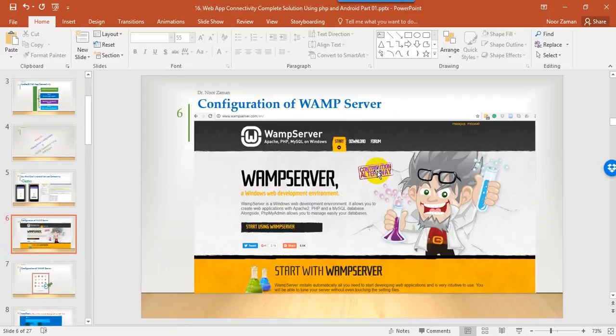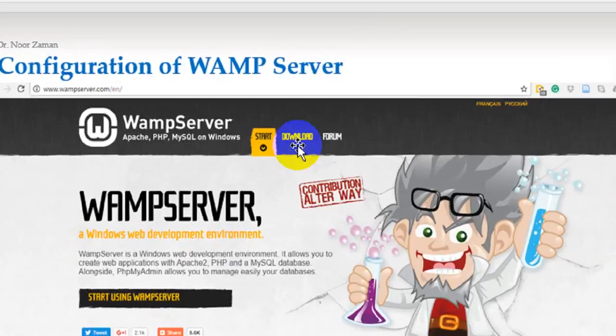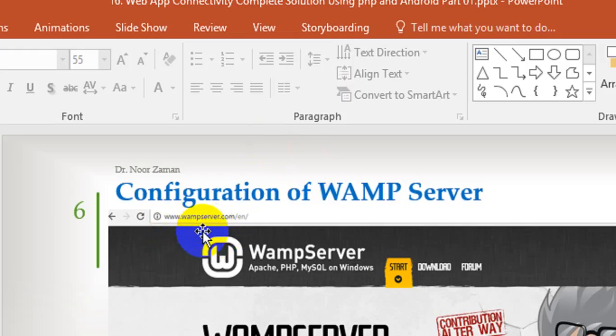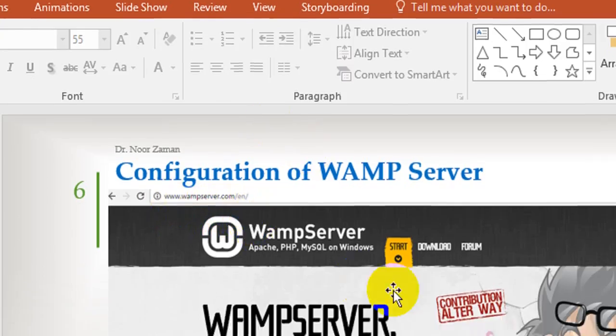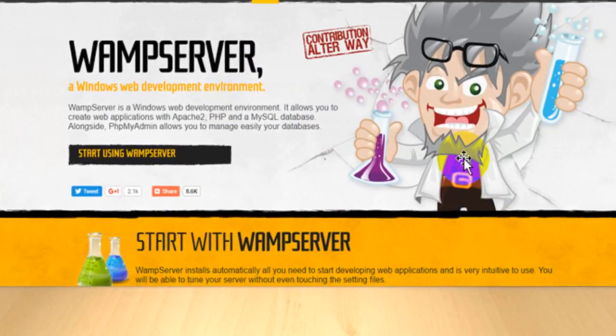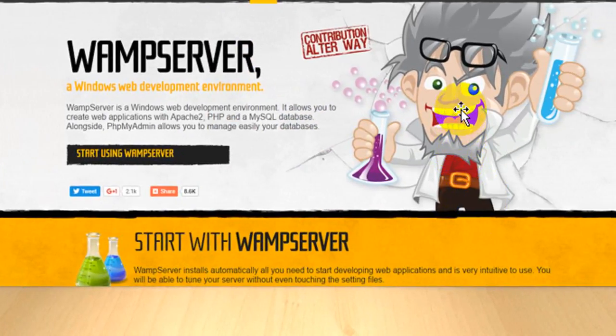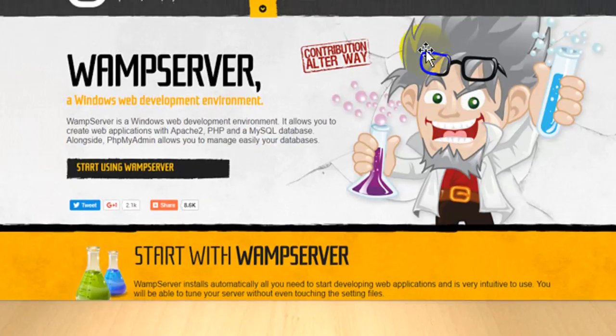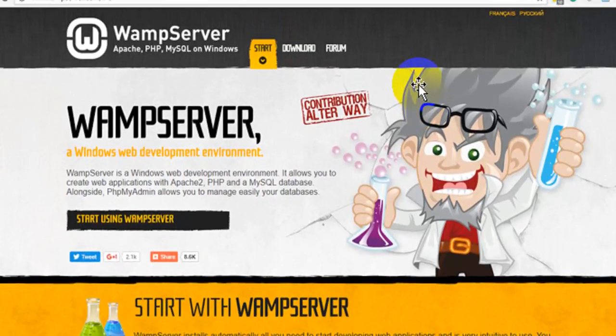Now, first of all, you need to configure your web server. For the web server, you need to visit the website www.webserver.com, and you will find the web server there. Before you configure, install or download, you need to check your operating system, whether it is 32-bit or 64-bit.